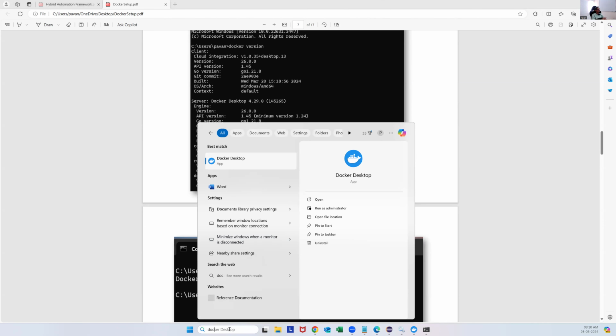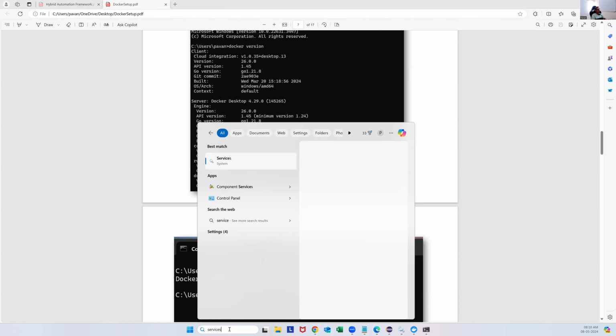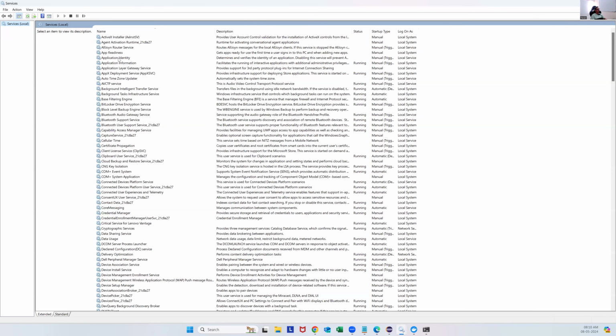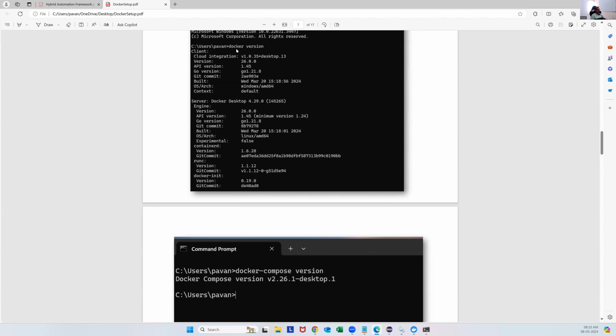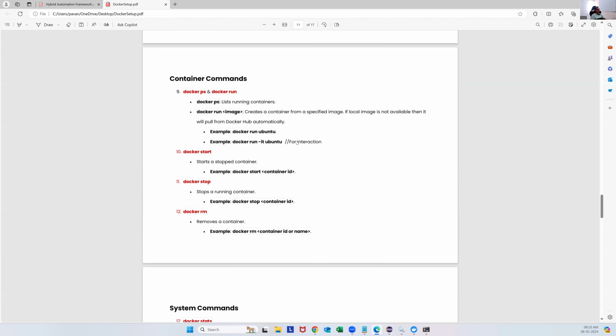99% of the time you will get an error when you check the version. So go to the services section here. And even if your services are up and running but it is still not working, it means you need to restart your system. Go to the Docker Desktop service, you can say restart. Once Docker is installed, it automatically reboots, or you need to reboot. And then practice some basic commands.